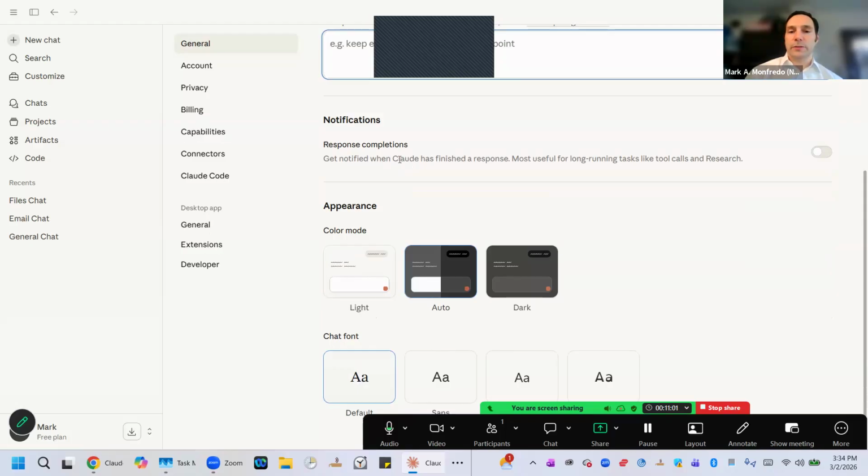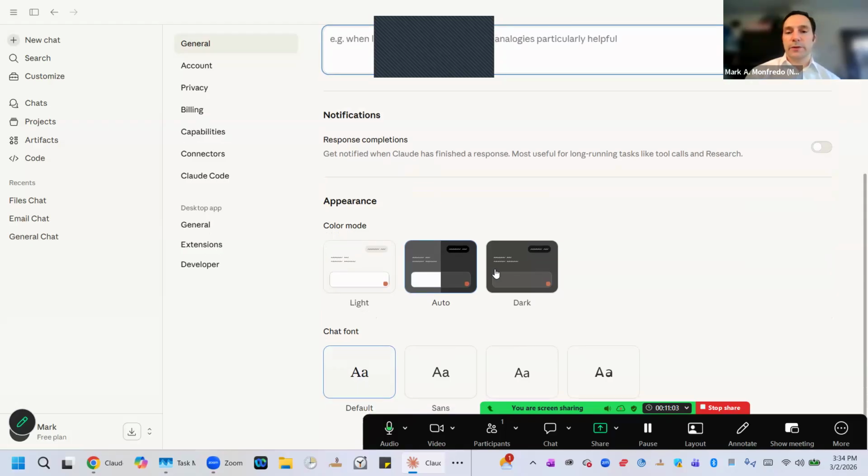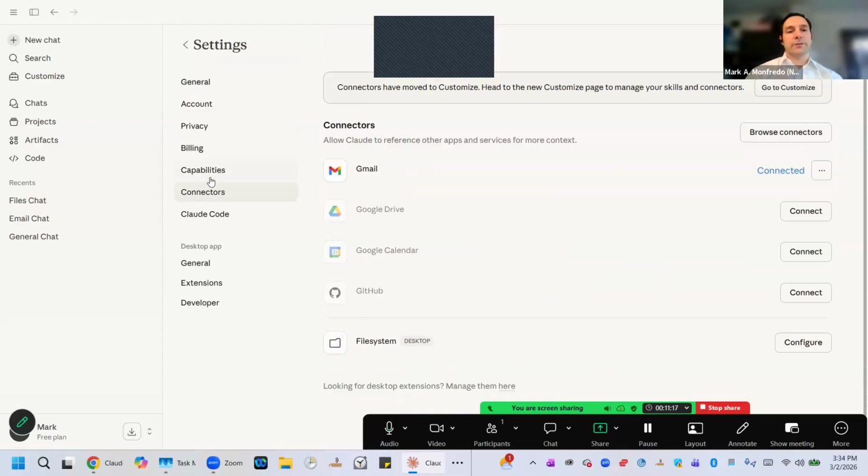As you scroll down, you can see notifications, appearance, and so on. For now, I'm just keeping most of this stuff on default. I set it to auto. Okay. We're going to skip through some of this stuff and we're going to go right into the connectors. So connectors is on the left-hand side under settings. So you see settings here and then connectors. Okay.